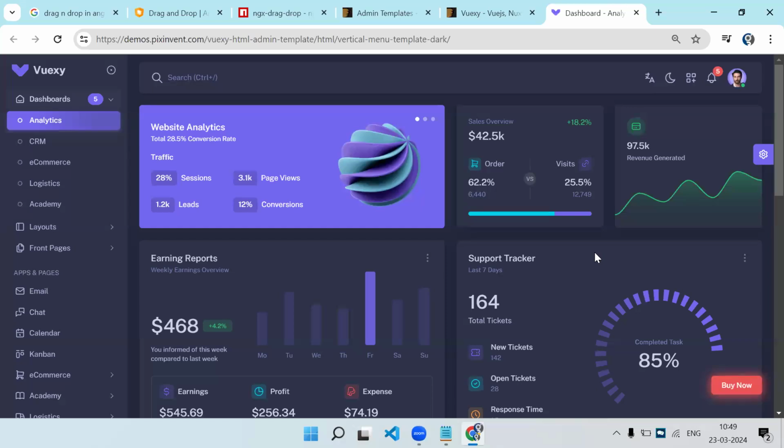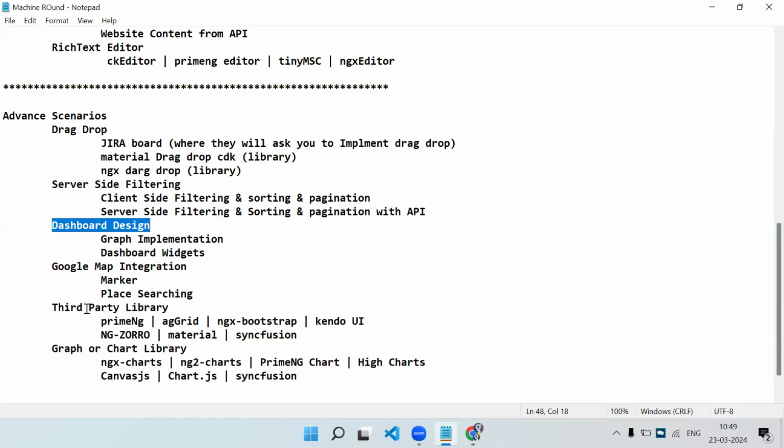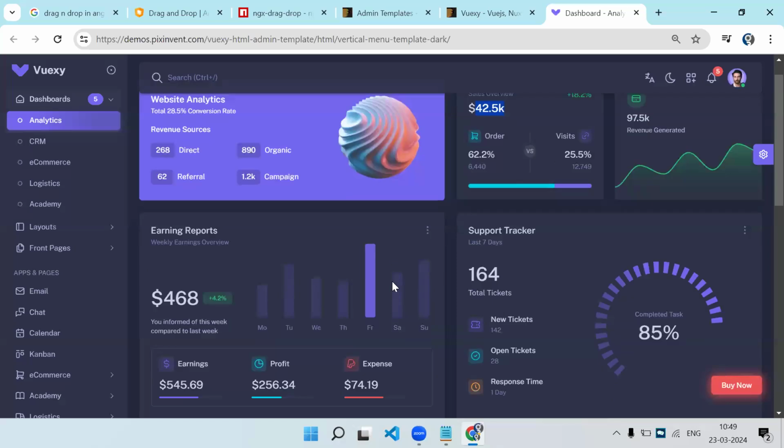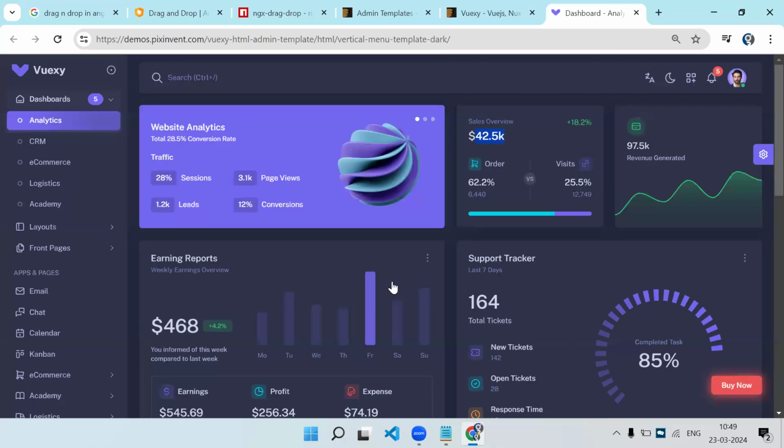So to do this, if in the dashboard you have a graph or something like this, you have to use third party libraries. There are many libraries which we will discuss. So graph implementation or the dashboard widget. Dashboard widget means this kind of thing where we have some icon, value, something like this. It's just a UI, not a graph or something. It's just a UI with certain look and feel. So this is the kind of dashboard example I'm talking about. They will ask you to design something like this.